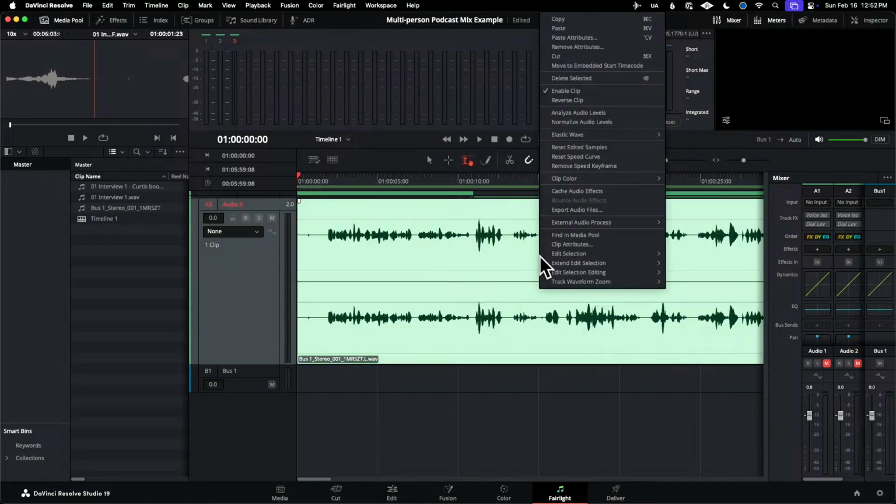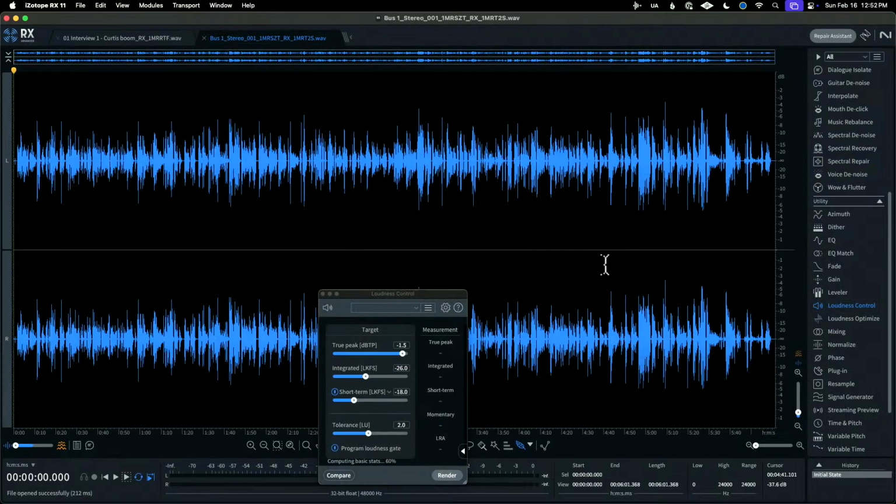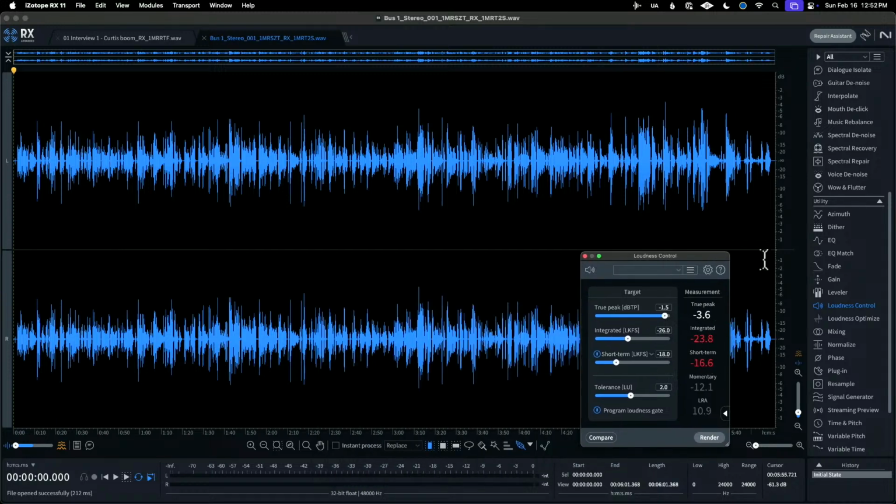Now, how to do that? I personally would bring this new mix that we've bounced back into RX, and I would do my processing here. Because the nice thing about this is I can get a loudness on the overall total program integrated loudness without having to listen through the whole thing. Huge benefit. Much faster to work this way.